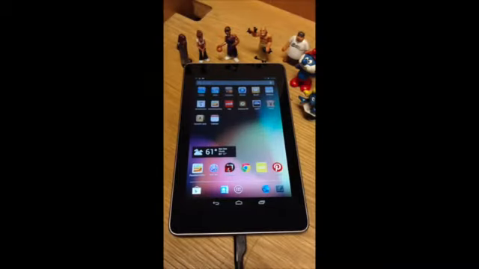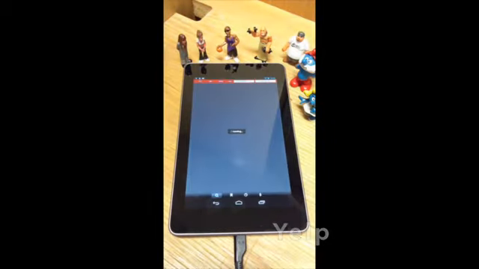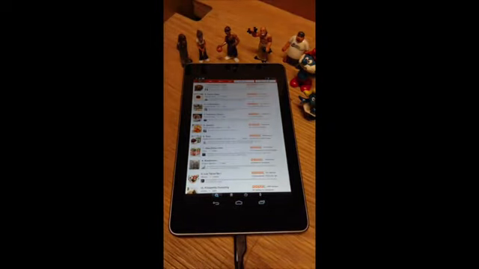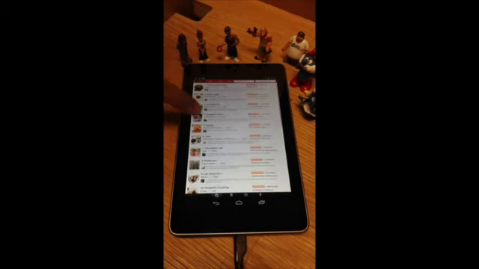Alright, continuing our Cider demo, we're going to run the Yelp iOS application. You see the splash screen show up. And in the upper left corner, you can see it's searching for location. I think it found New York, New York here. We can see a list of different restaurants, and we can select one and maybe read some reviews.